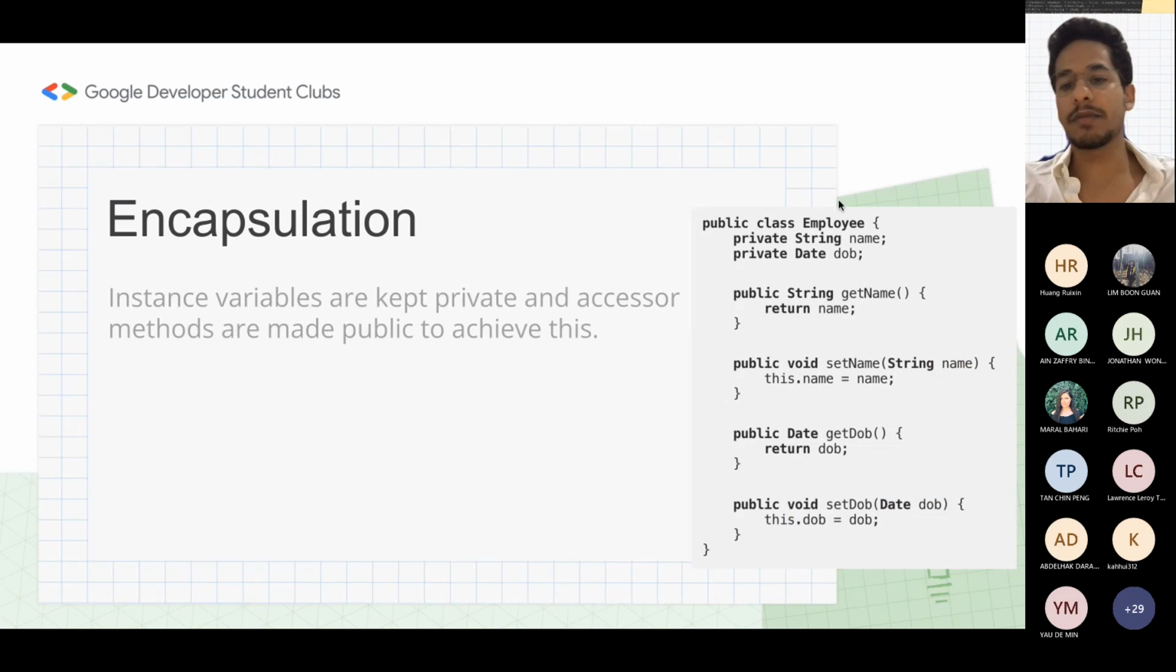Now, for encapsulation, let's say you created a class and it has some variables such as name and date of birth. Let's say that these variables aren't private or they don't contain the private keyword. What you can do with them is you can just simply call the employee class and follow it by .name, and that's how you can get your name. You don't need any getters or setters.